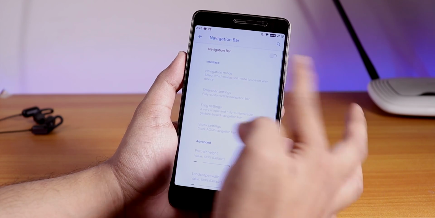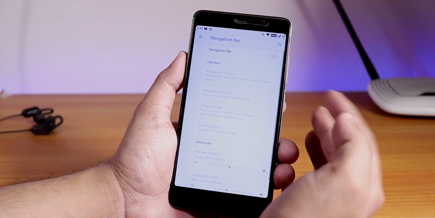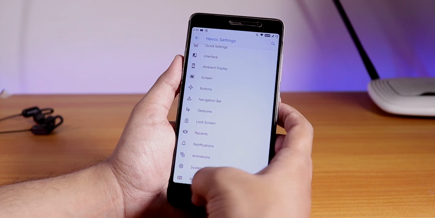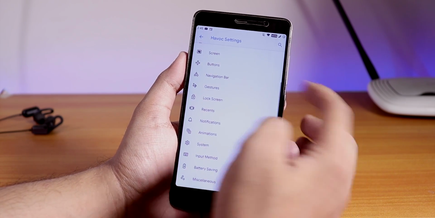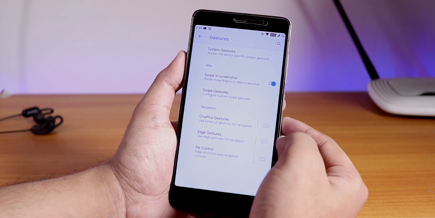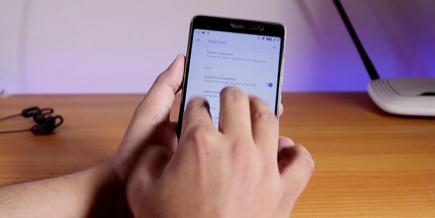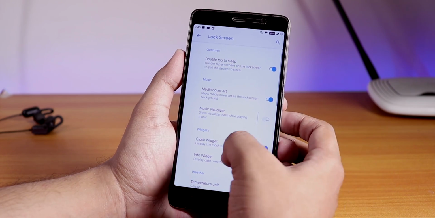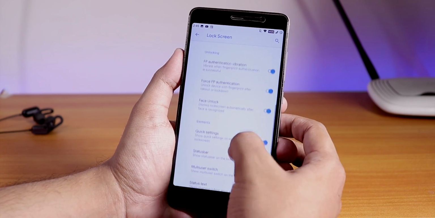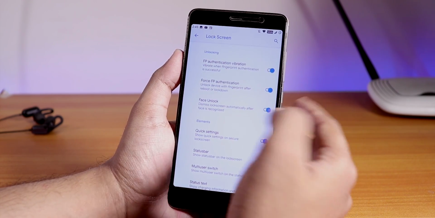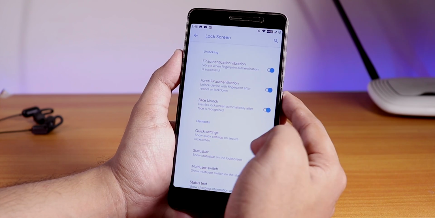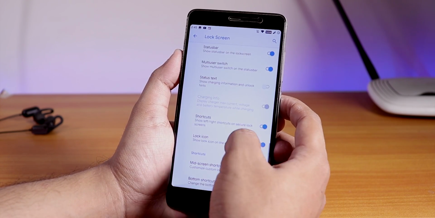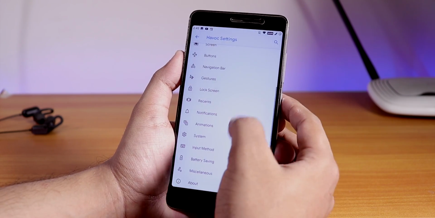And inside navigation bar, we have the normal navigation bar customization, which is the on-screen buttons. We don't need it since the Redmi Note 3 has the physical capacitive buttons. And inside gestures, we have the system gestures, the edge gestures, everything is there, and even 3-finger screenshot gesture is there. Inside lock screen, we have the double tap to sleep and stuff. Fingerprint authentication vibration, and always use fingerprint. The force fingerprint authentication option is there. Face unlock is there, and status bar and stuff option is there for the lock screen.